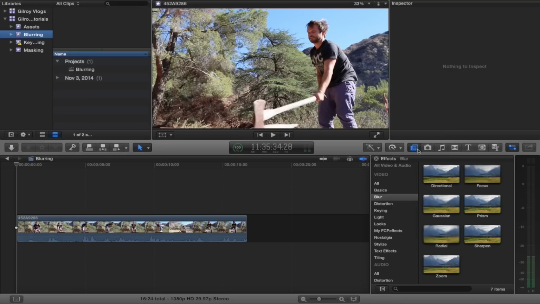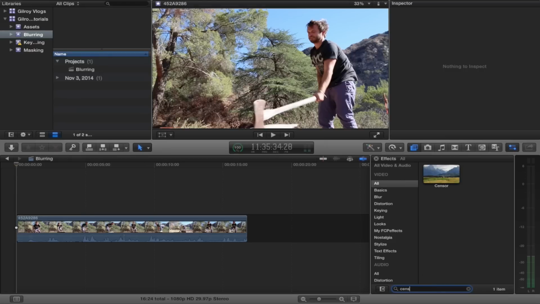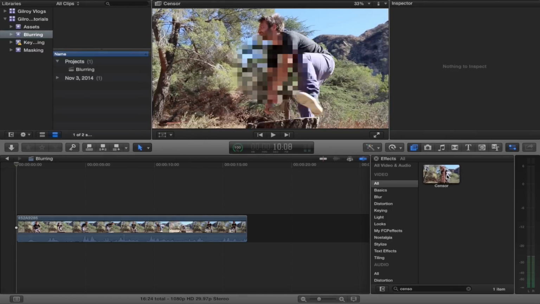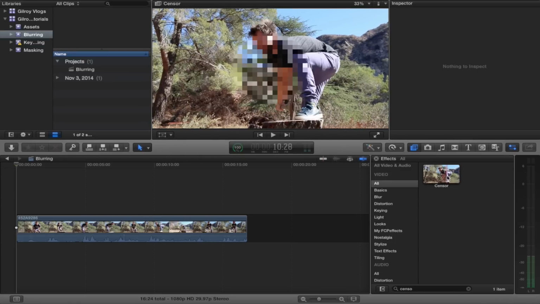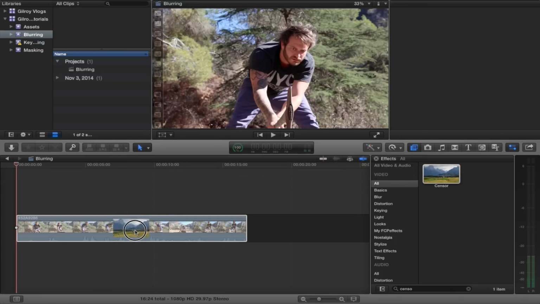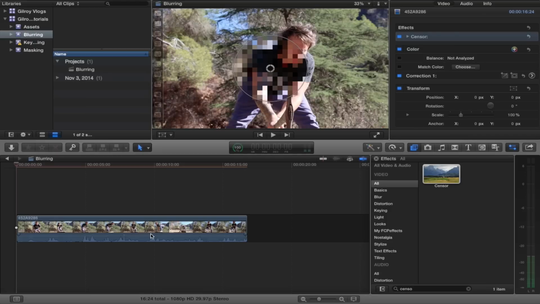If you click on this effects tab over here, and you want to go to, you can click all, and then go down to this little search bar here. And in Final Cut, they call it Censor. C-E-N-S-O-R, Censor right there. If you just hover over that, it'll skim and show you a preview. By default, it's pixel. Let's just click it, drag it, and drop it right onto the clip you want to blur.